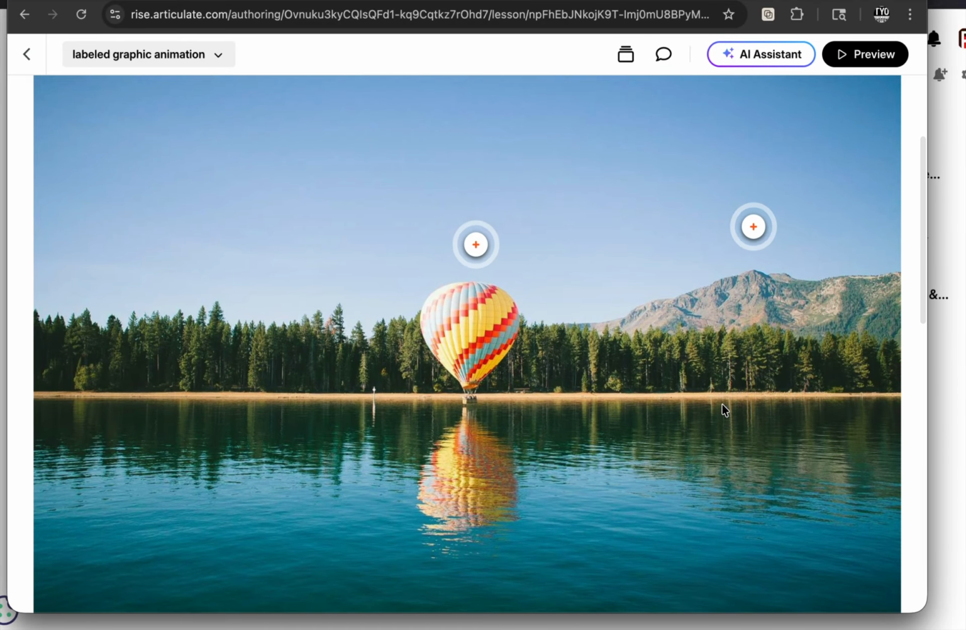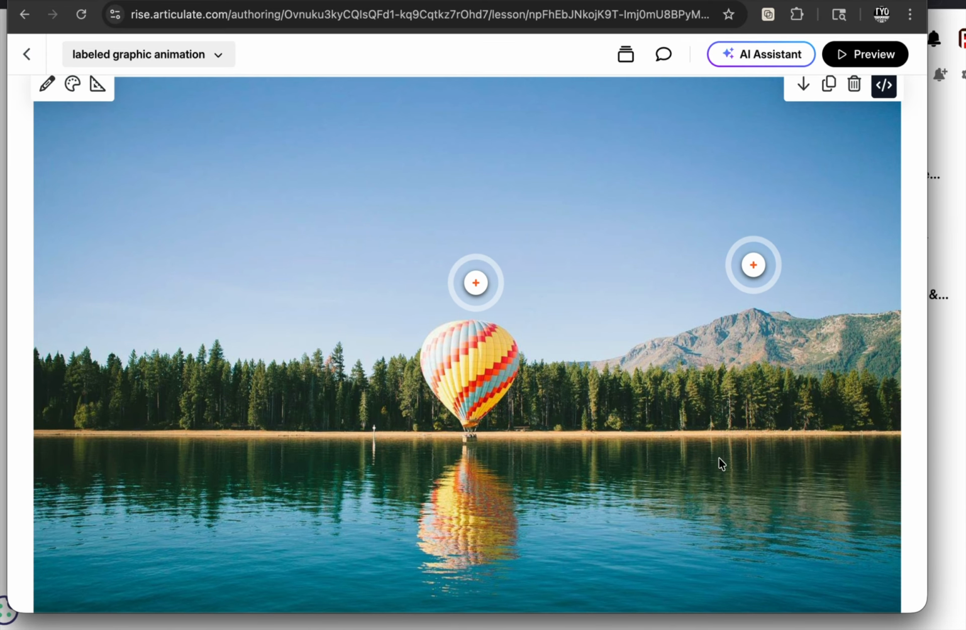So we're going to take a look at the marker pulse animation in a labeled graphic in Rise. Some people don't want this, apparently.